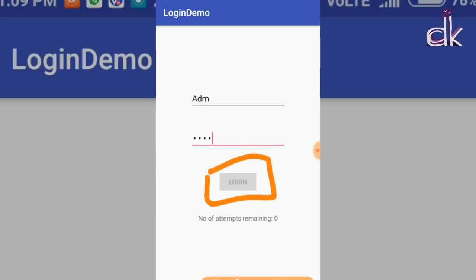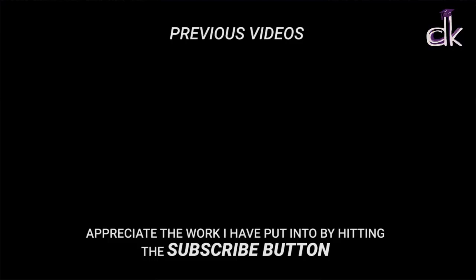So this is a simple login app which you can use. You enter into an app, and this is solely for a single person who knows the username and password. Thank you guys for watching this. This was a simple demonstration of the login app.